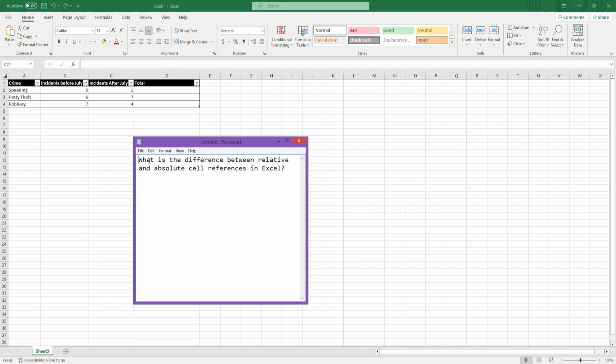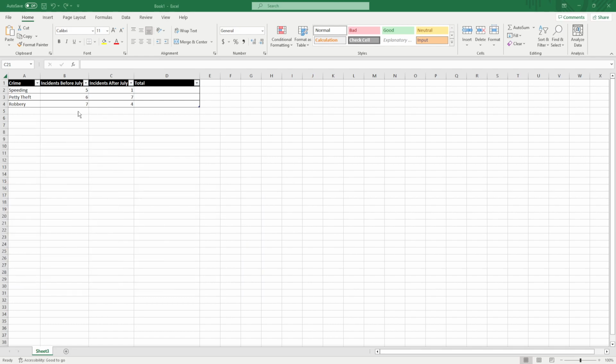What we're going to be talking about today is the difference between relative and absolute cell references in Excel. So I've got this table here that I created, and we can use this to help demonstrate what we're talking about today, relative and absolute cell references.